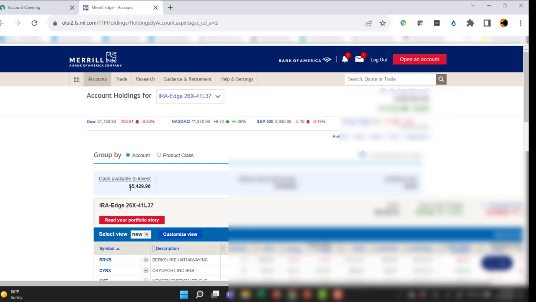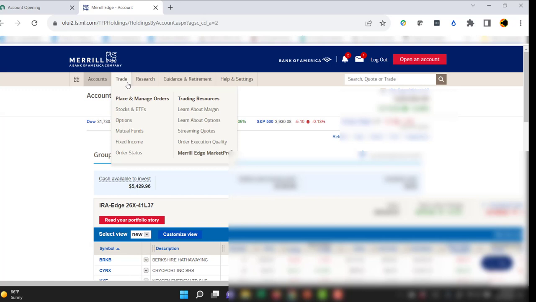So let's say I just had transferred this $5,000 into the account. I see it show up here. How do I actually now buy VTI? You go to this trade, and we're going to buy stocks and ETFs. So it has different places that you manage your orders. So you go to stocks and ETFs.